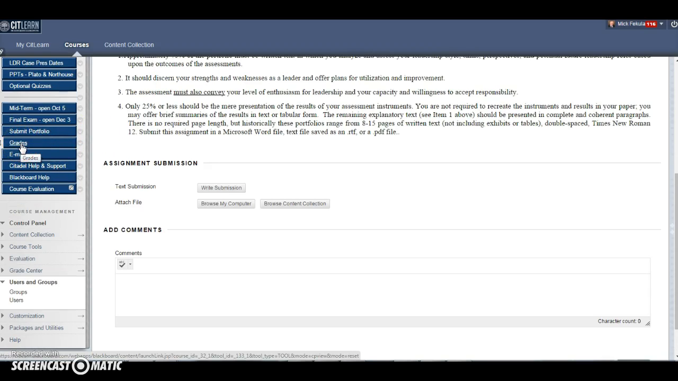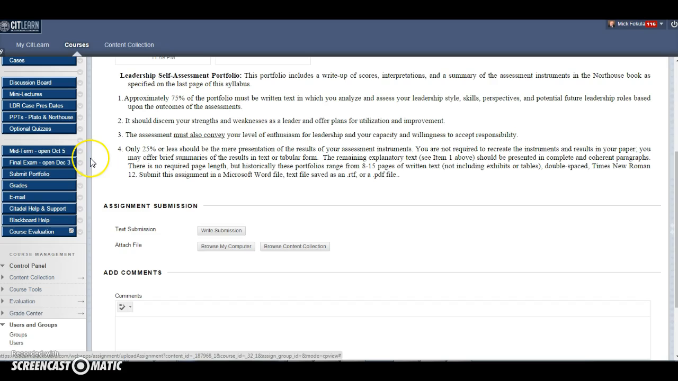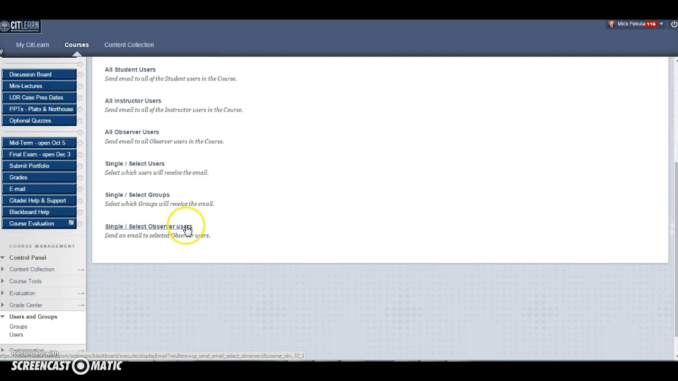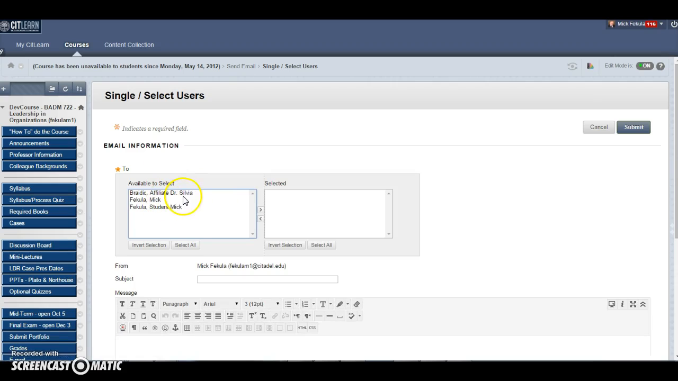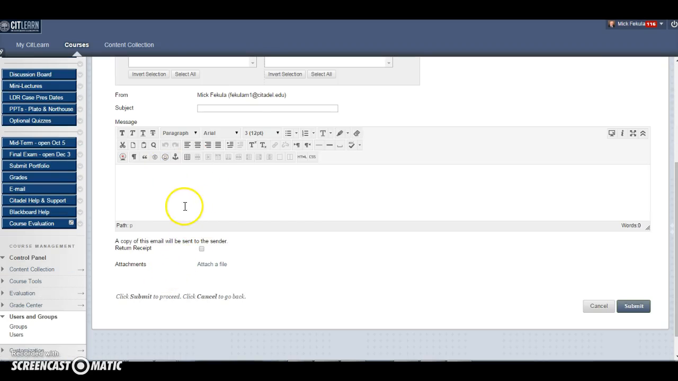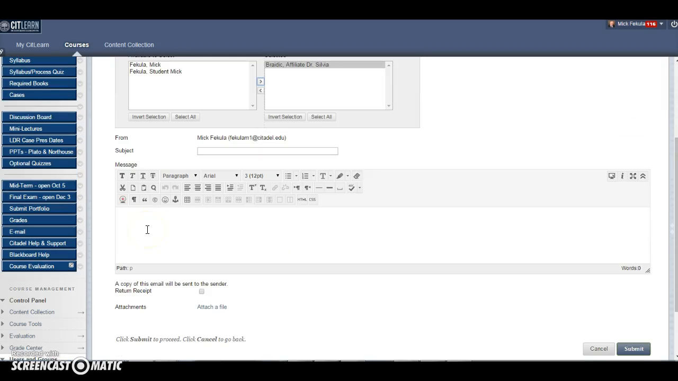Grades: there's a button to look at all of your grades. I won't click that now because I'm in the instructor screen, but it basically shows you all the graded items in the course. There's a way to easily access email and email anyone in the course by clicking on their name and then selecting it in the appropriate box and then following through like a traditional email in the boxes below.